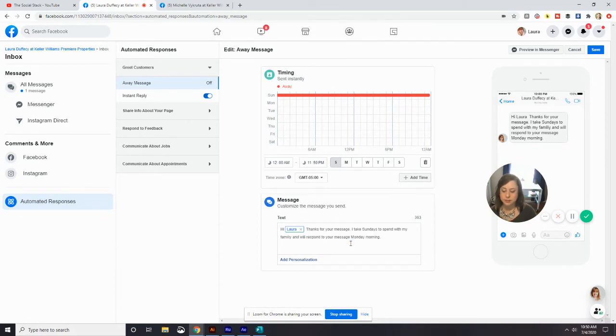So if you say that you're going to get back to them Tuesday and you get back to them Monday, they're going to be excited because you're getting back early. But if you say you're going to get back to them Monday morning and you don't call them until Monday night, they're going to be a little frustrated. So make sure you put the right text in there and you're actually responding when you say you will be.